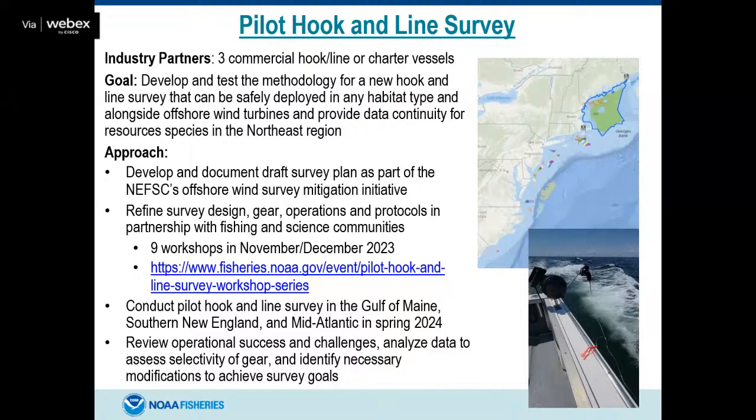Once we gather that input and revise our pilot survey plan, we'll be conducting field work in the spring of 2024. We'll have 3 vessels, one in the Gulf of Maine, one Southern New England, one Mid-Atlantic. We'll be doing 6 days of pilot survey, 6 days each, so 6 days in each region. And this will really be a way for us to test the operations of this survey, the catch rates that we'll see with this gear, and ultimately adjust the survey approaches so that we're able to assess if and how we should continue these in the long term.